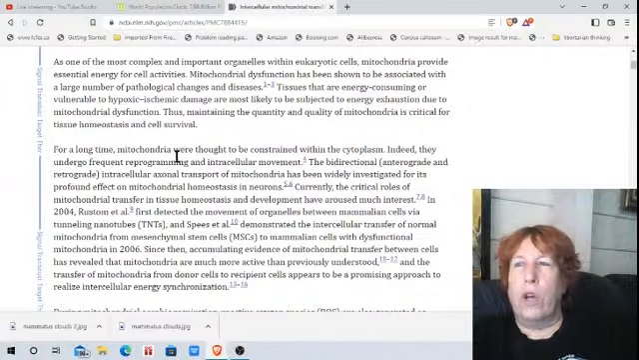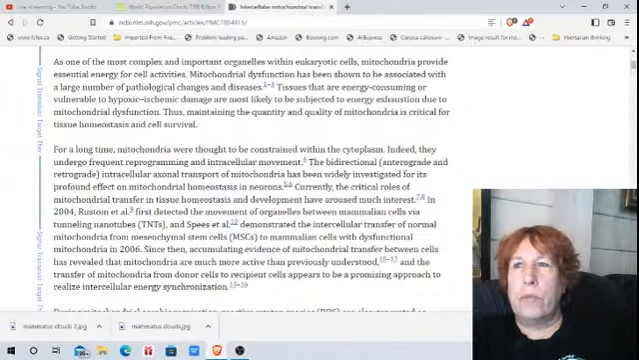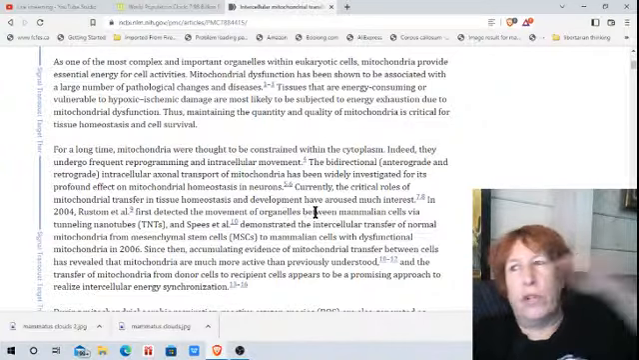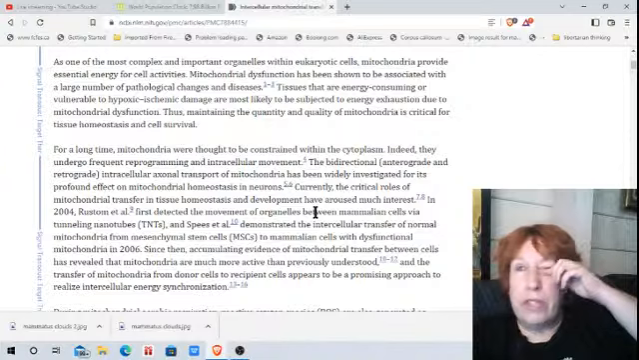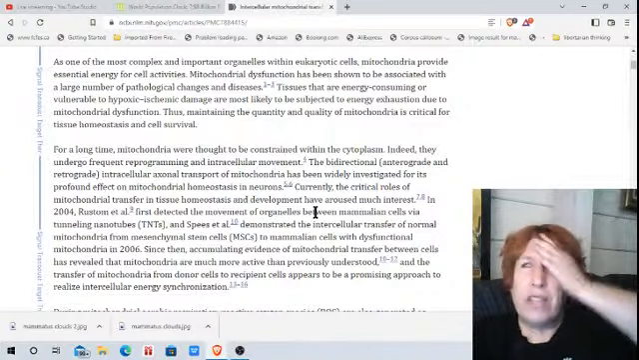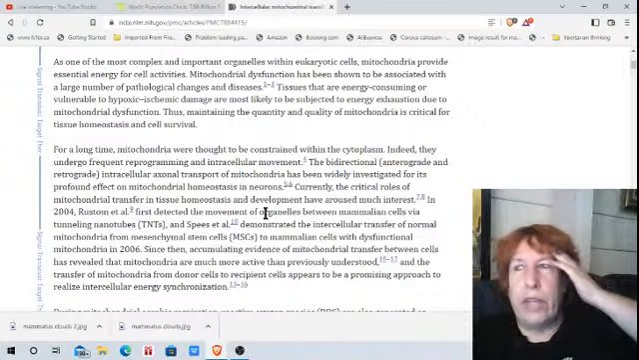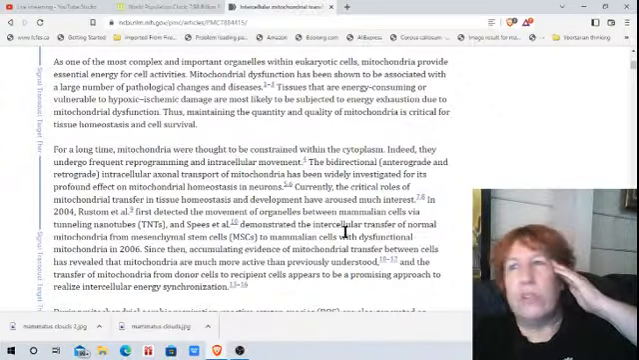All right. For a long time, they were thought to be constrained within the cytoplasm. But in 2004, Rustom et al. first detected the movement of organelles between mammalian cells. 2004. That was after I was in school. But again, I've been researching mitochondria for over a year and a half and intermittently throughout my life, and I've never seen this.